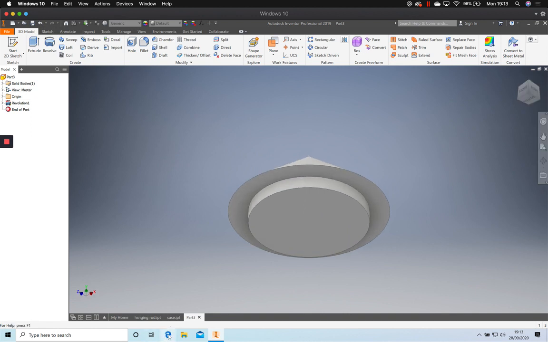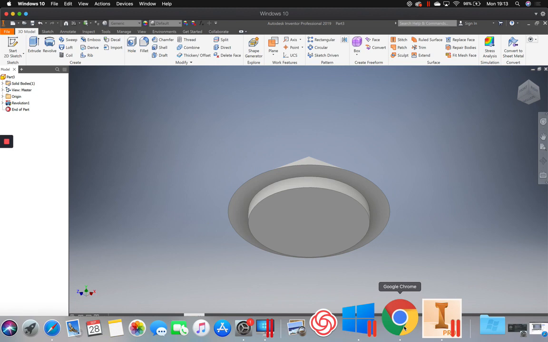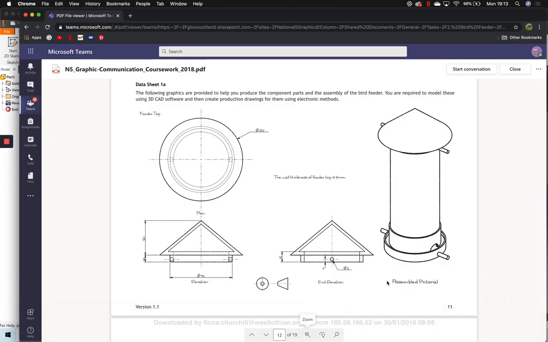So in the drawing, you can see that the lid itself, the feeder top itself, has all the hidden detail in the drawing. Now what that tells us is that the inside of it is hollow. Obviously, if this is a lid for the casing, it's not going to have a solid top, it's going to have a hole in it. So we need to shell this, so remove the inside, so that we can get this hidden detail when we do our drawings.